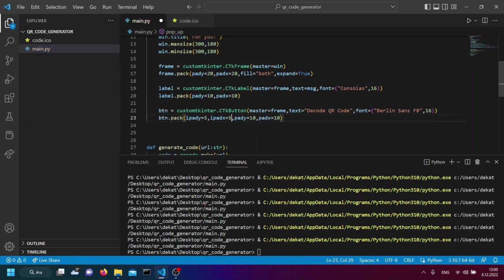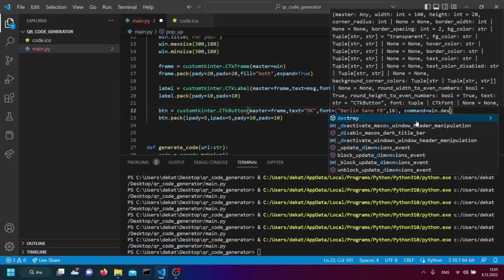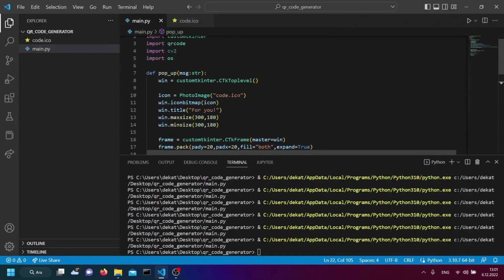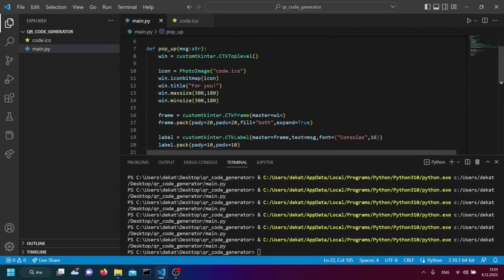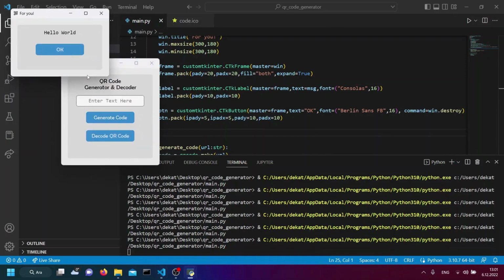Let's see. Okay. So for the font, we don't want it to say decode QR code, we want it to say OK. And what it's going to do is its command is going to be win.destroy. So this is how you destroy the pop-up window, or rather close it. Destroy is, I'm going to be honest, a bit aggressive here, but yeah. Okay, so let's see, generate QR code.